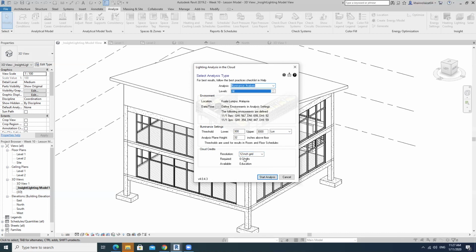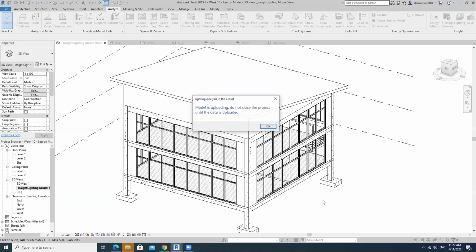So it requires 0 credits because why? It's an educational license. So just click start analysis. Yeah, so the model will be uploaded to the cloud. You need to give some time for the analysis to run and reflect back into your Revit. It will notify you later on, so all you have to do is just wait for the analysis to be complete.